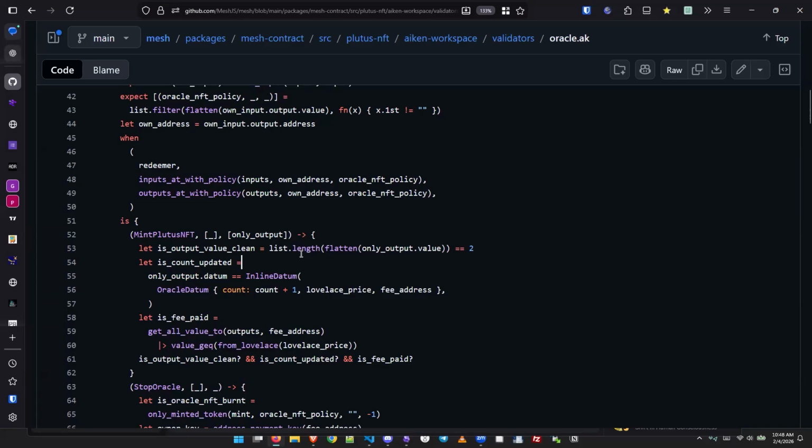Output value is all the value, Newman. In a UTXO, it'll obviously have some ADA. Every UTXO has to have ADA. Did you know that? Without ADA, a UTXO cannot exist. And in addition to ADA, it can have NFTs or whatever tokens. Correct? Yes, that's right.